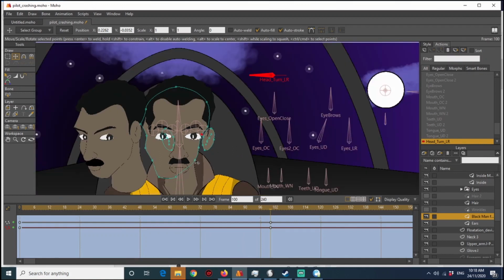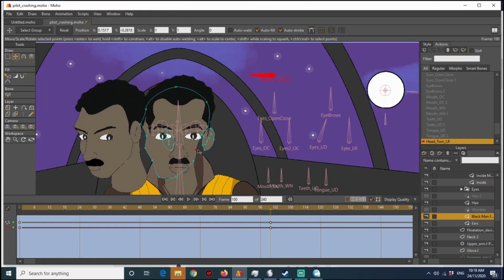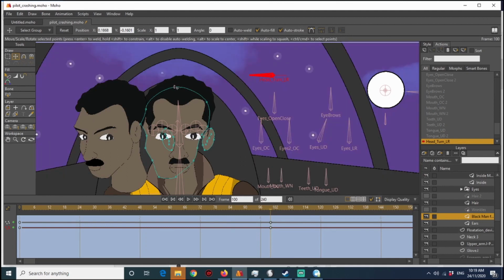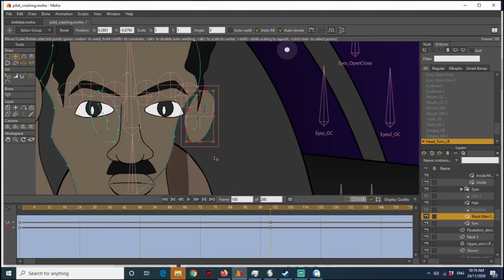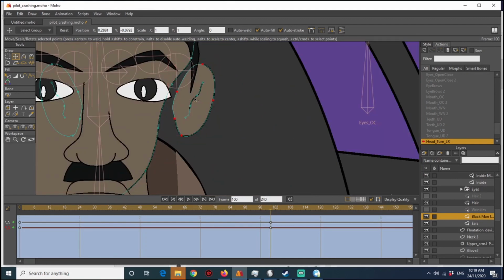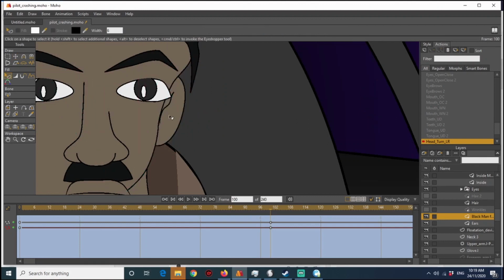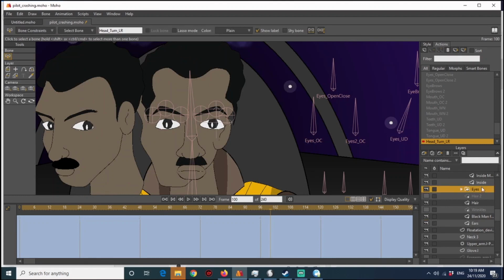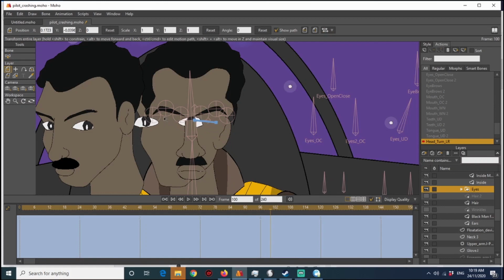So I'm going to just reshape the face a little bit more, and then I'm going to reposition the ear. I just want to reposition that ear to match up with the reference. Let me just fix this. And we're just going to bring this ear on top. All right. And then we're going to move the eyes over as well.